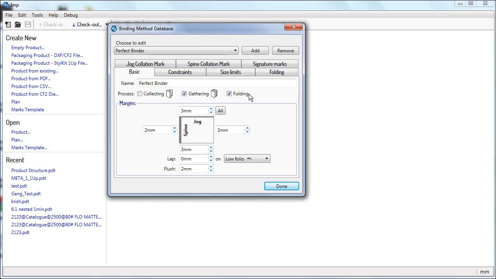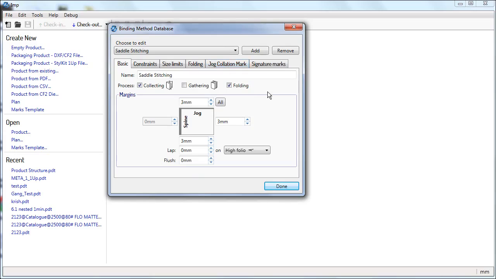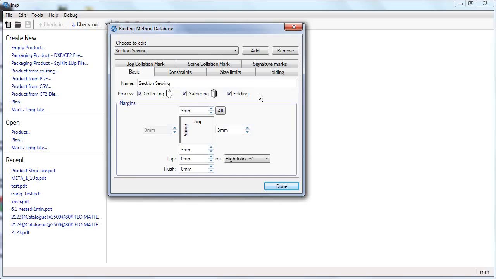Perfect binding, with gathering and folding process turned on. Saddle stitcher, with collecting and folding process turned on. Section sewing, with all collecting, gathering, and folding process turned on. Cut and stack, with gathering process alone turned on. You can modify these predefined binding methods or add new ones as per your requirements.